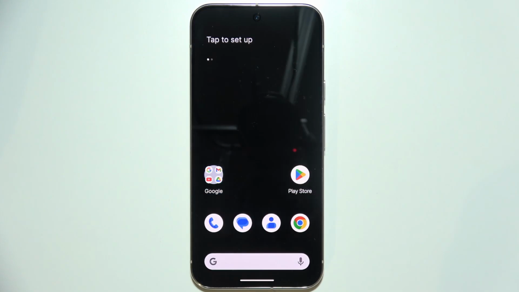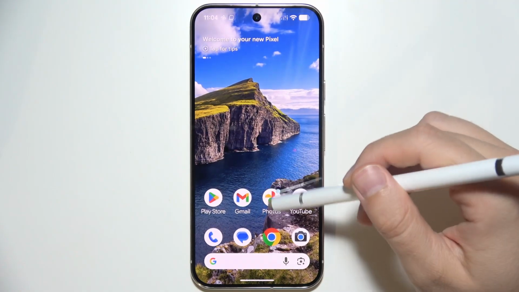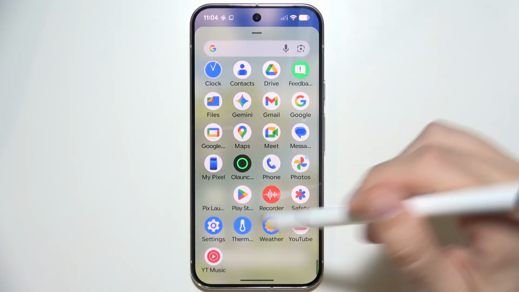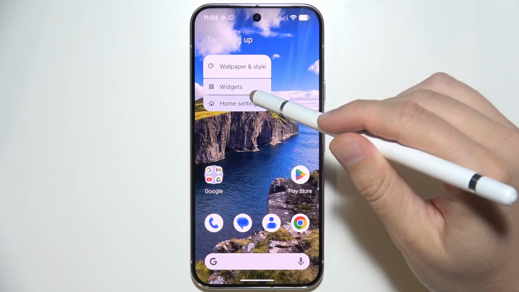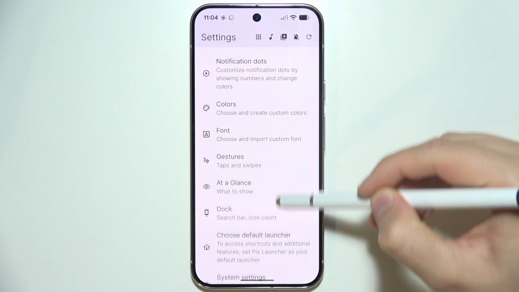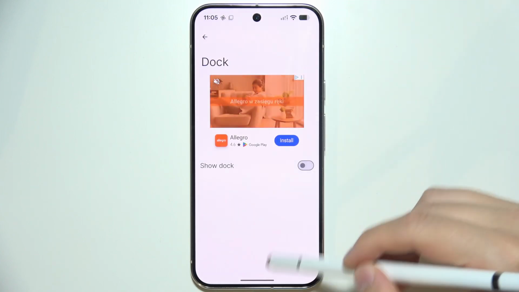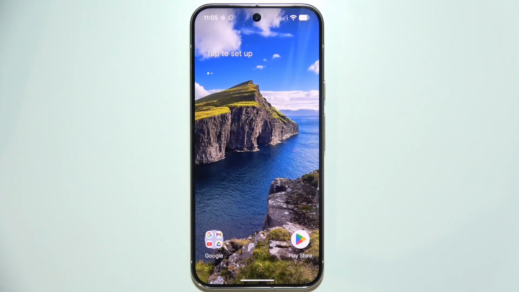And now take a look. When I'm going to open it, as you can see, it looks almost the same. Let's open it one more time. When you go into the settings over here, home settings, now you will have to go for dock and unselect that switcher. Now take a look. When you go back into the Pixel launcher, it's gone.